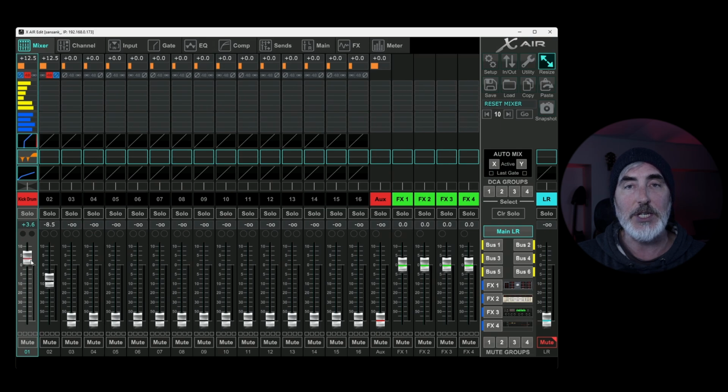Directly below that, this numerical value is the value representation of your main fader for that channel. So again, you'll see it increase and decrease, or I can come in here and type a value and the fader will jump to that spot.